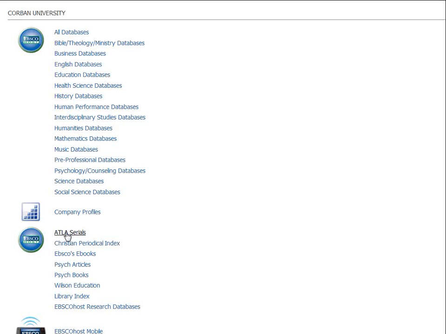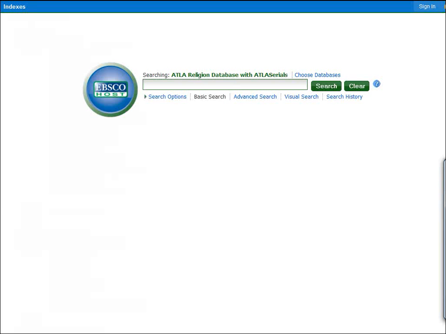Let's say we are doing a research paper on the Great Commission in Matthew 28. This database functions like many other databases and uses the controlled vocabulary. One aspect of the controlled vocabulary that is unique to ATLA serials is the scripture index. What this does is it lists articles on particular passages of scripture.